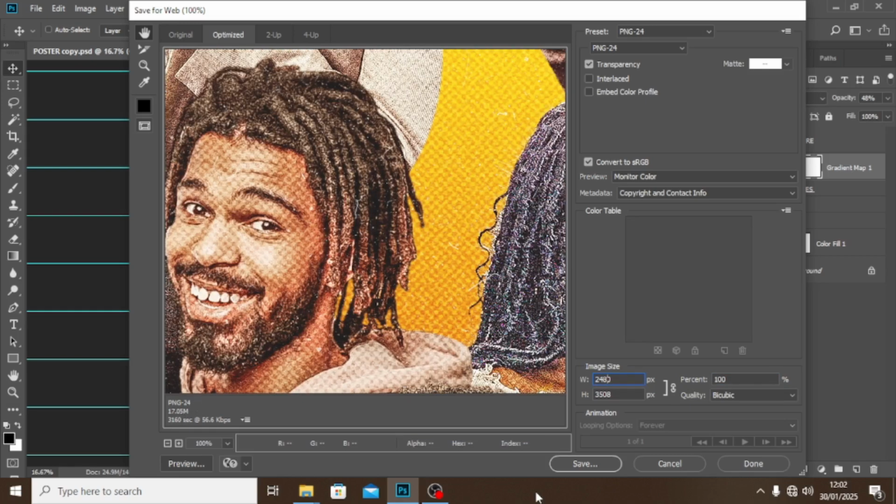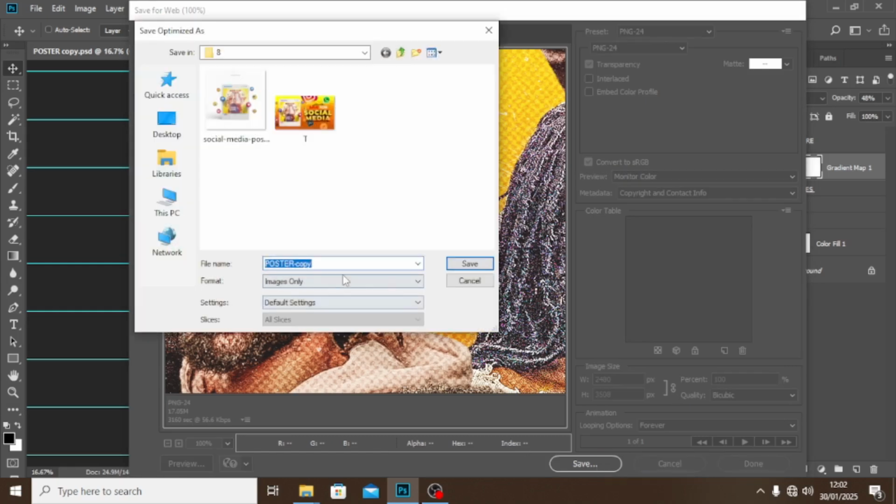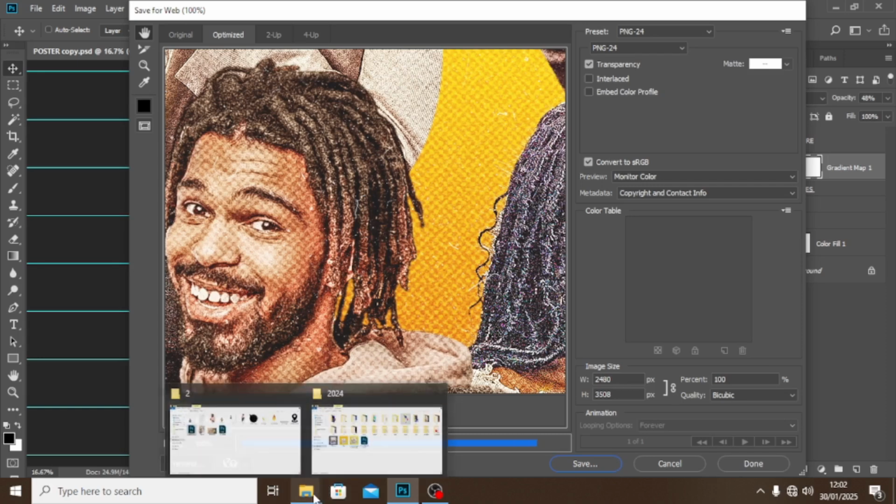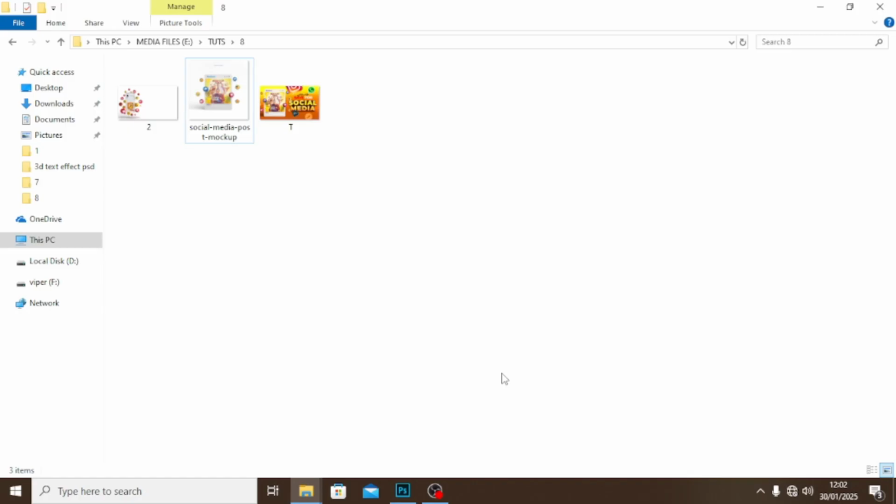So I click anywhere and it loads back to 70 megabytes. Now I can click on Save, and when I save it, guys, it is going to save as PNG.